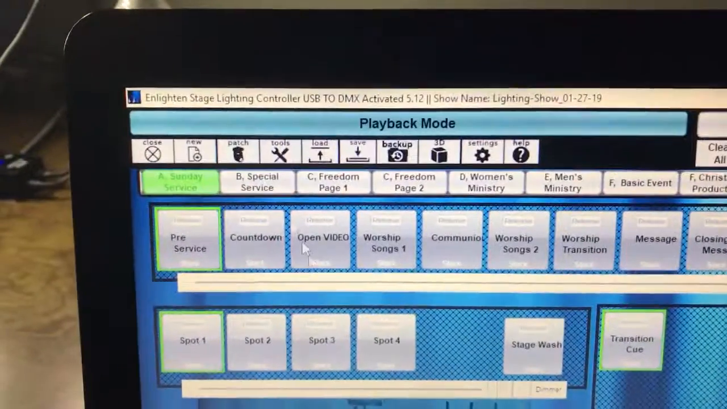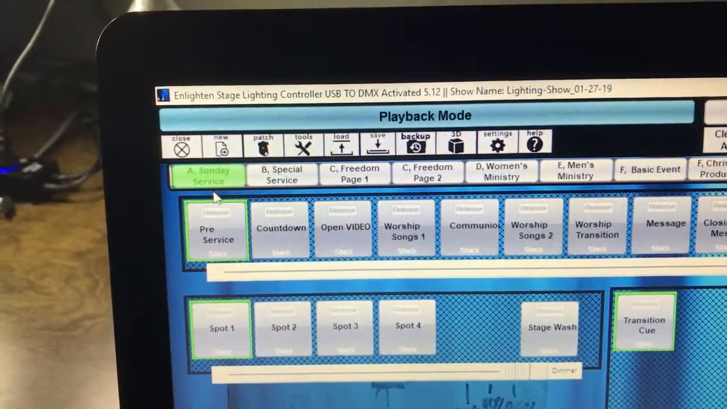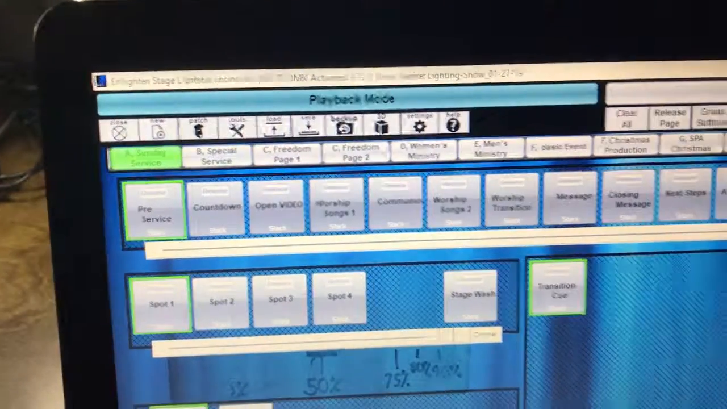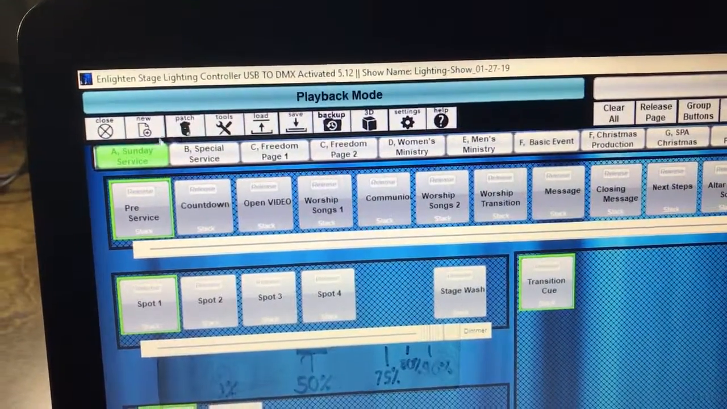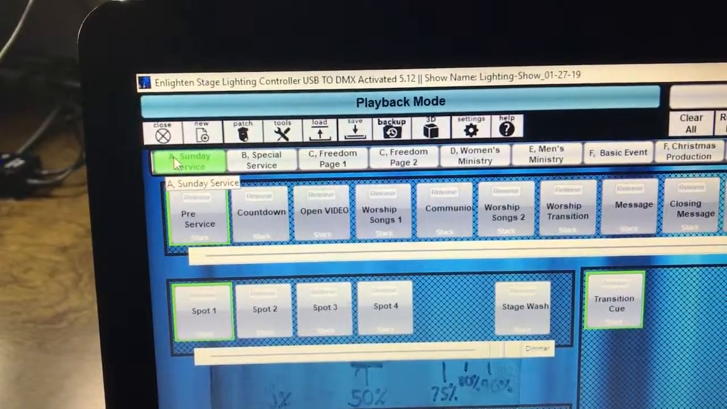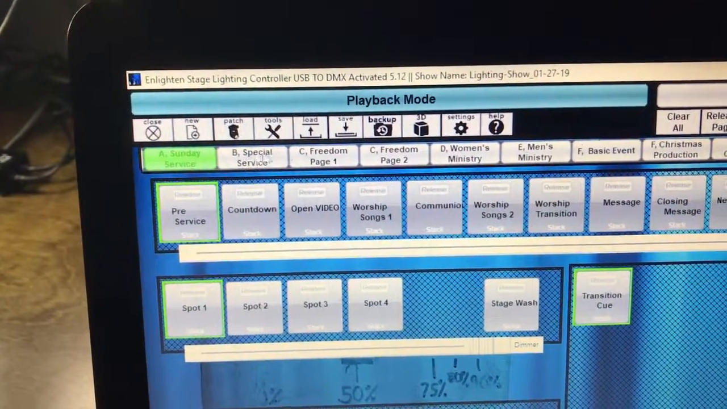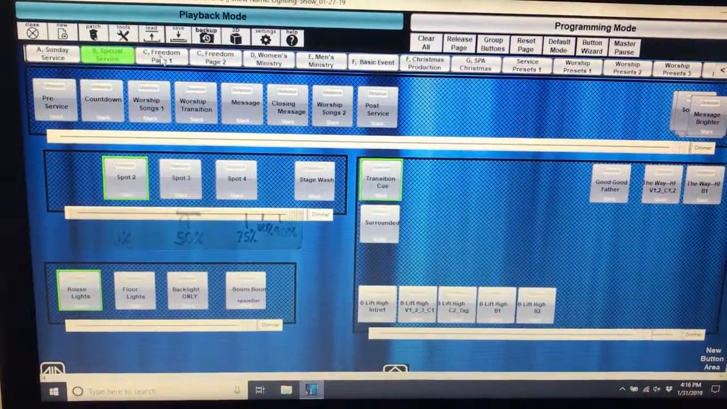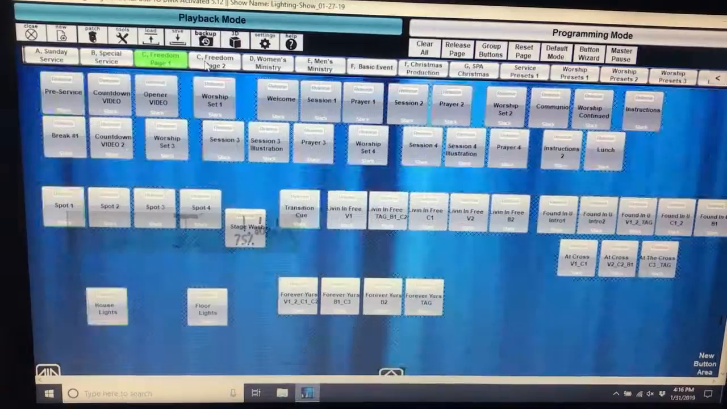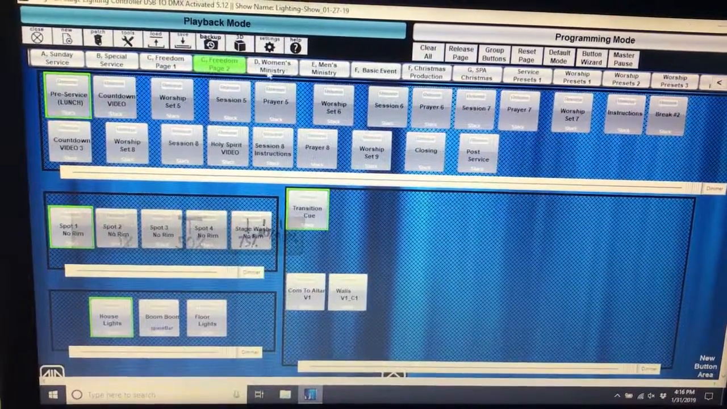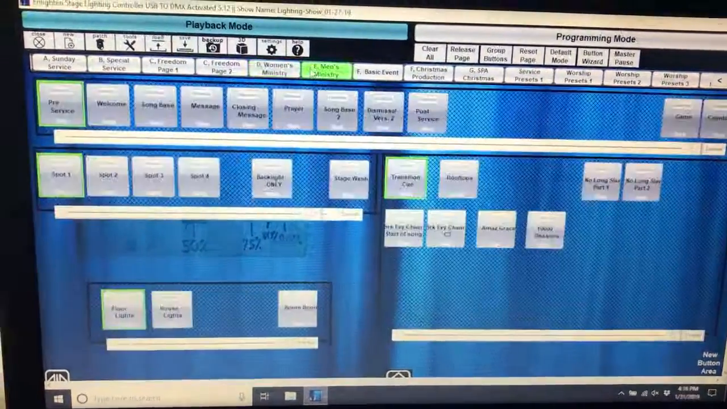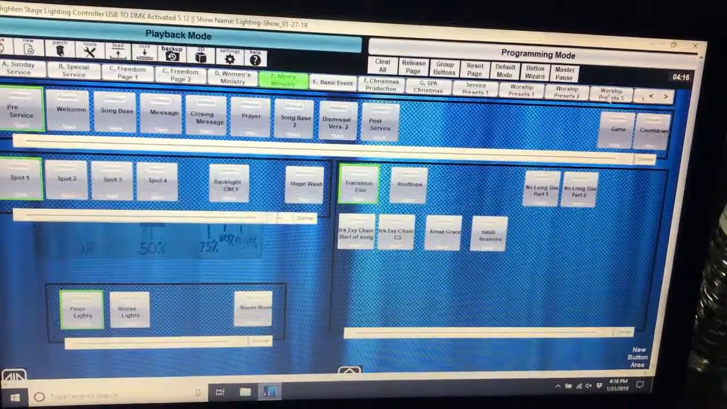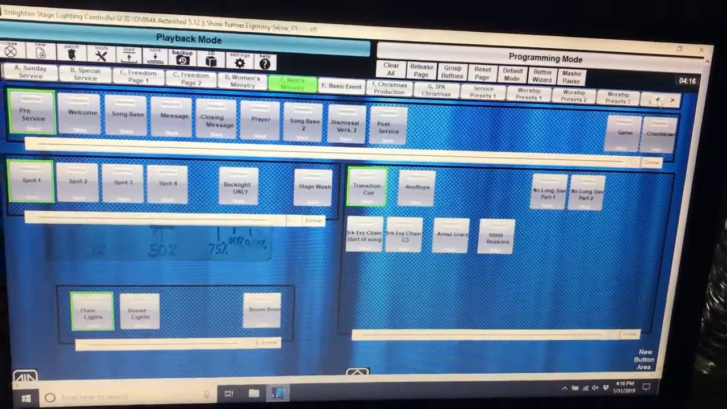One more note. The reason why this is labeled A Sunday Service, it has nothing to do with our ABC rotation. It's just how these are alphabeticalized automatically. I had to label Sunday Service with an A so that it appeared on the far left. And then our special service I labeled with a B so it comes up second, and then our freedom page, it has 2 C's, so I can have them grouped together side by side, women's ministry D. So don't get hung up on those letters. They don't mean anything. They just help me organize these top buttons so that it makes sense and everything stays together.